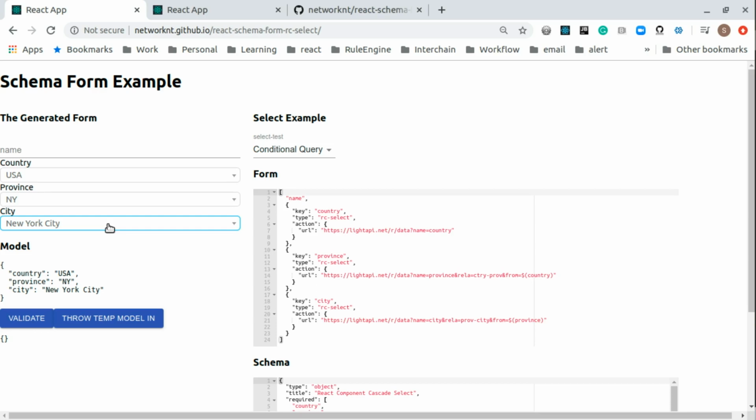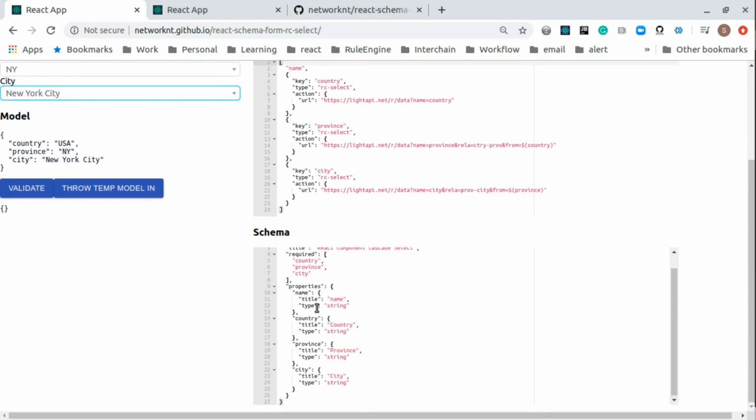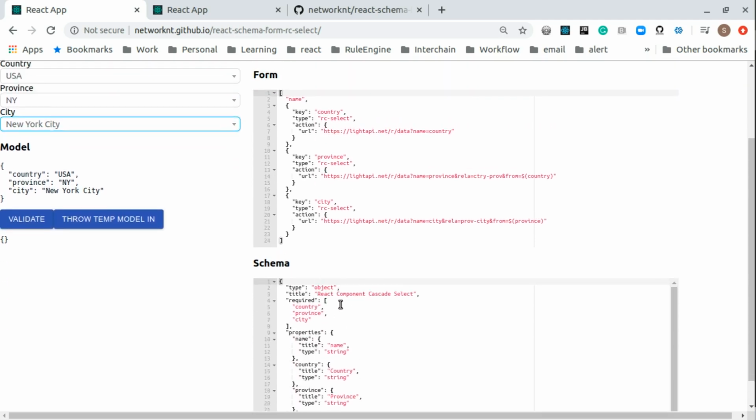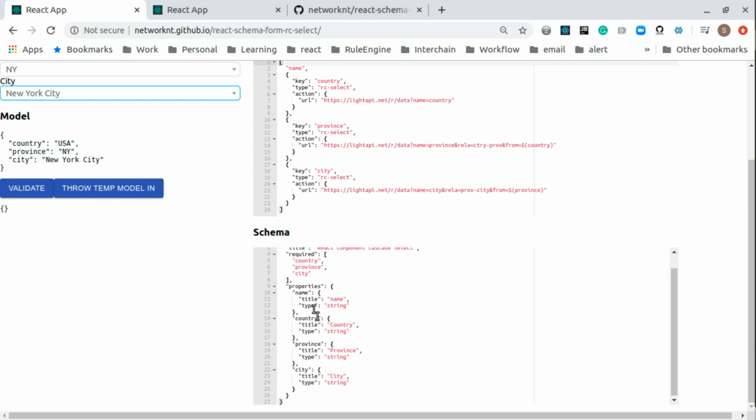We have a reference API hosted at lightapi.net. This is the form definition. It's very easy. You can see how this works. The form is defined here, this is a schema. Let's walk through the schema first. We require the country, province, city, and we have name, country, province, city defined as fields. They are all string type.